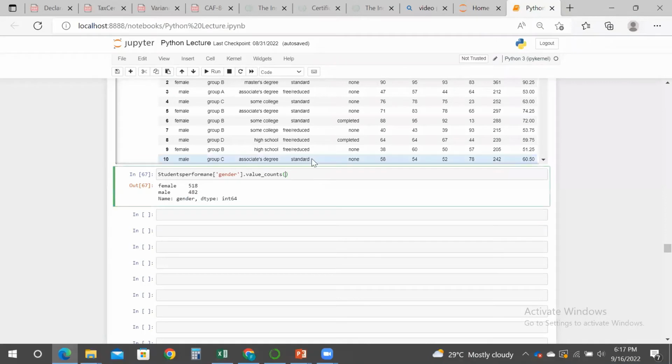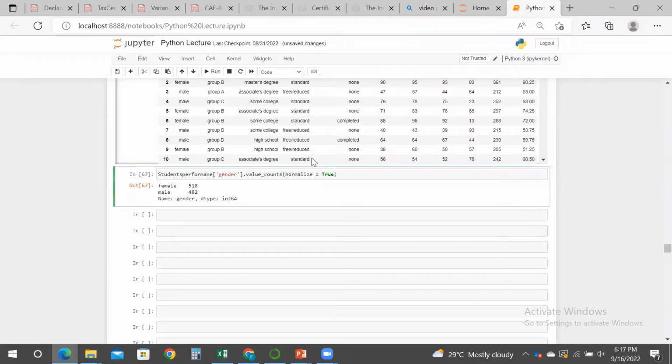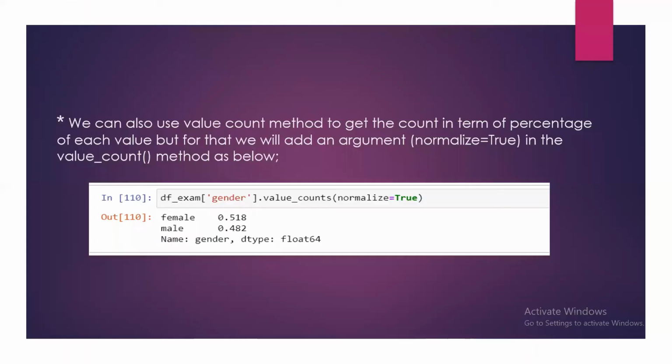So add this argument, normalize equals true. Whether we give a space or not before and after the equals sign doesn't matter. When we run this, we get the answer in terms of fraction, or we can say in terms of percentage. So this is another feature of the value counts method.